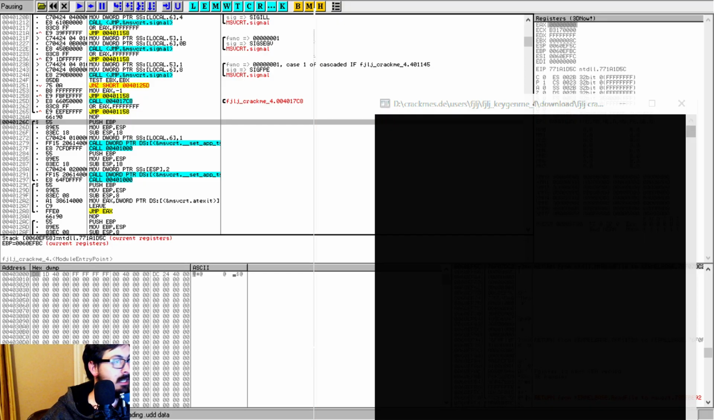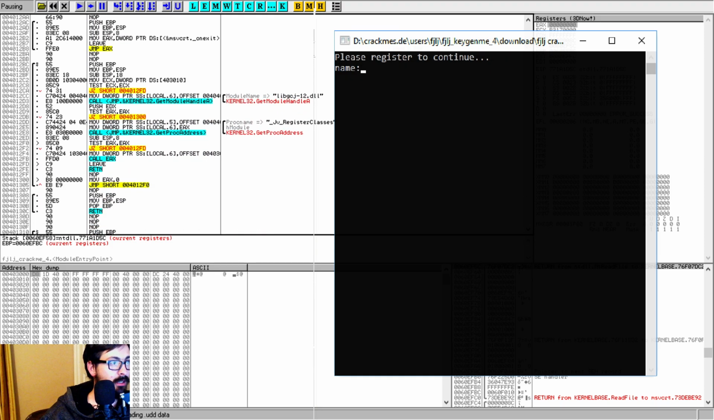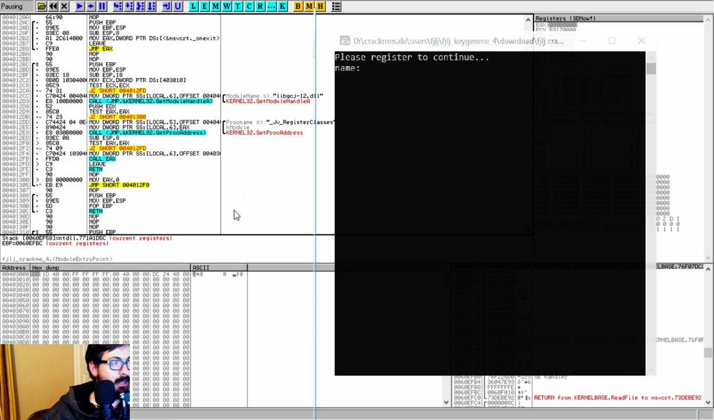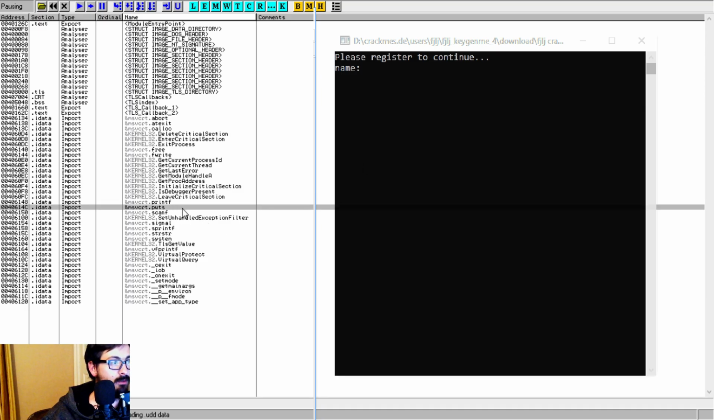From there, we see that we still have our prompt. Everything is still going. And we are in like Flynn. Now let's do a quick search for names and see if we find anything of use. We see a puts, a printf, and a scanf. Those are likely going to be useful. So we also see set unhandled exception filter.